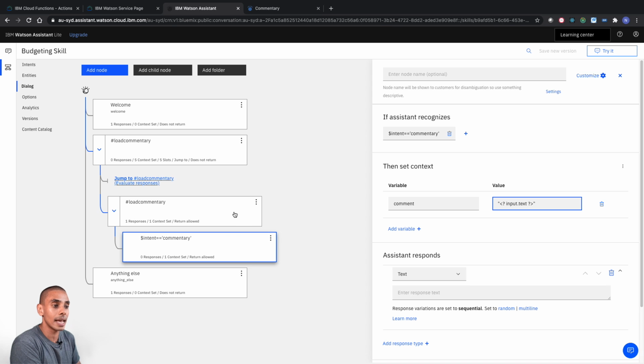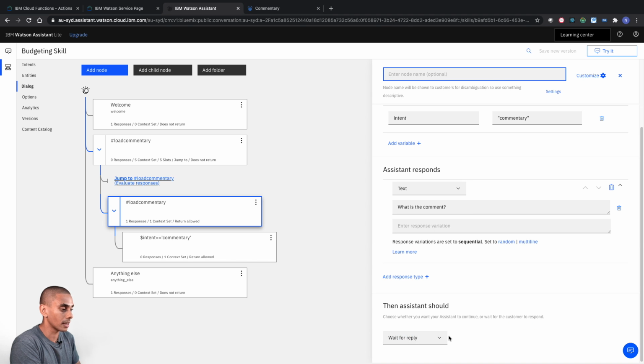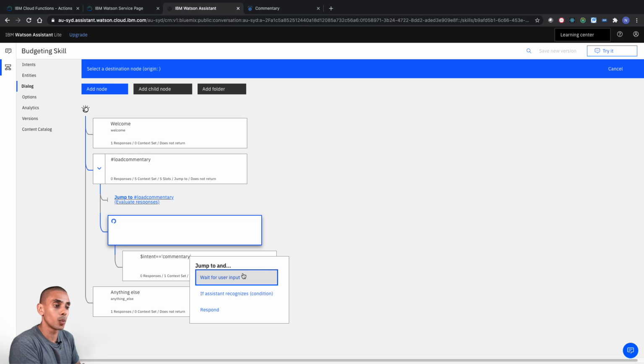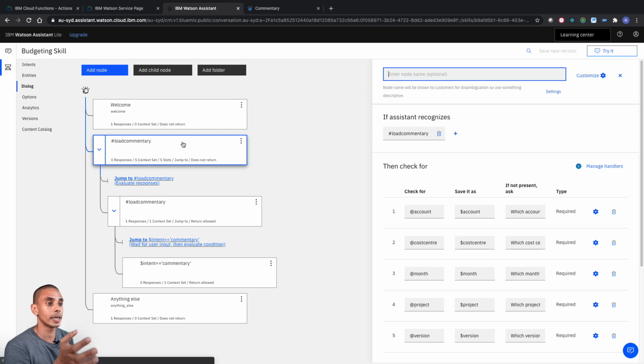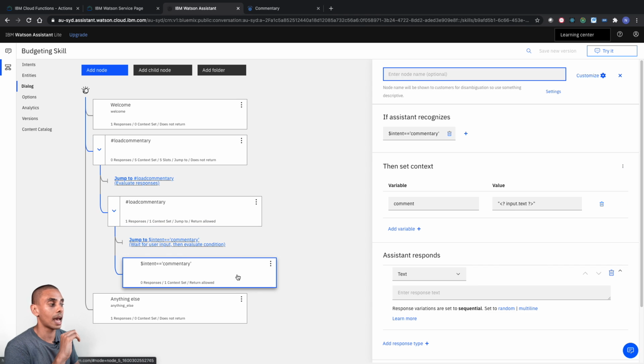Now what we want to do again is jump to this node as well. So what we're going to do is select this node. And again, rather than waiting for our reply, we're going to jump to this node and we're going to wait for our user input. So what should now happen is we'll trigger our load commentary node. We'll then capture our comment and then we'll have our comment stored within our context from this node.